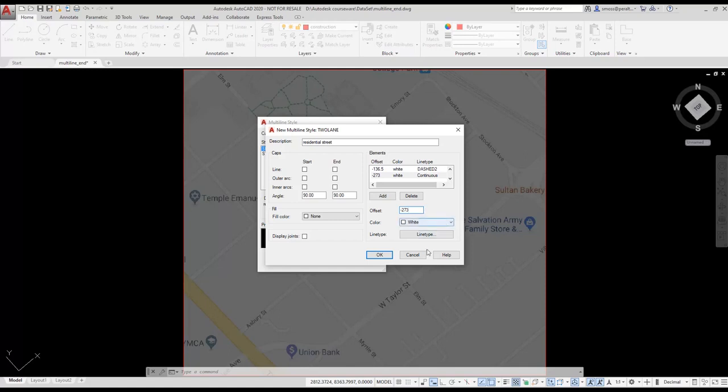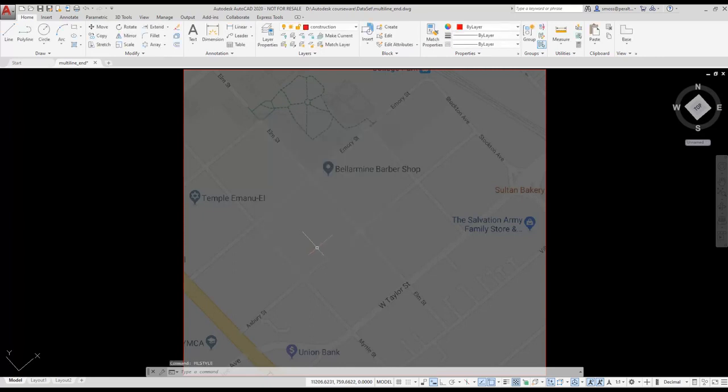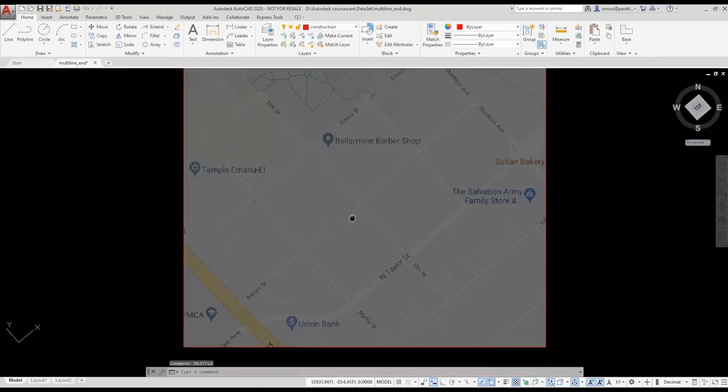I press OK. You see a preview of this multiline style. The current MLSTYLE is set to Standard. I highlight the Two-Lane multiline style and select Set Current. The dialog box updates to display the Two-Lane style as the current MLSTYLE. I press OK. We're going to look at placing the multilines in the roads layer in the next video.